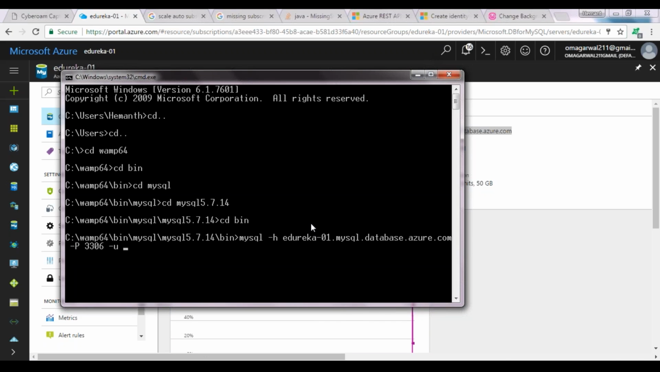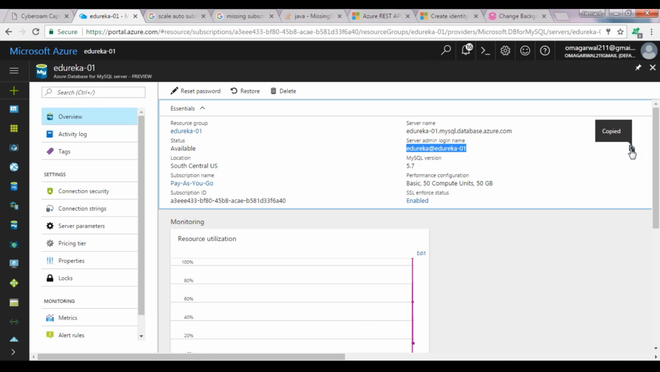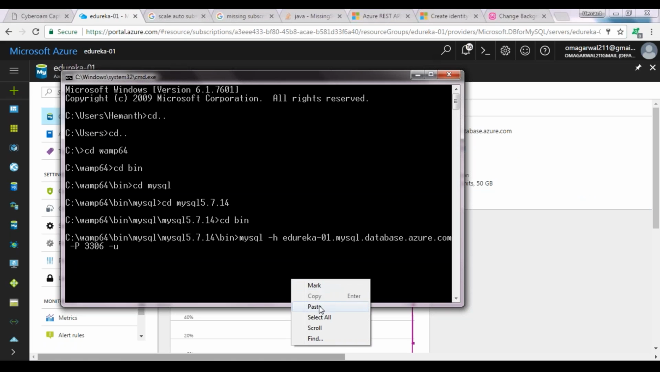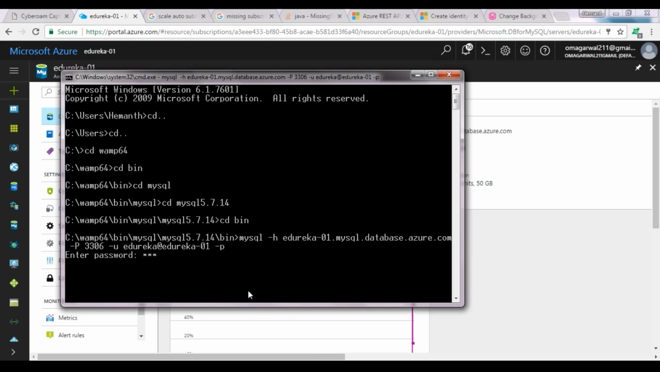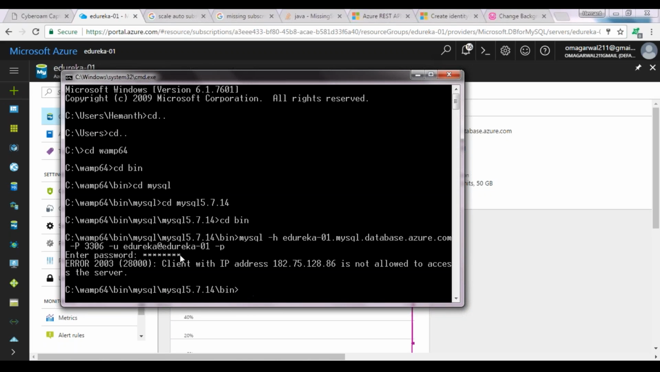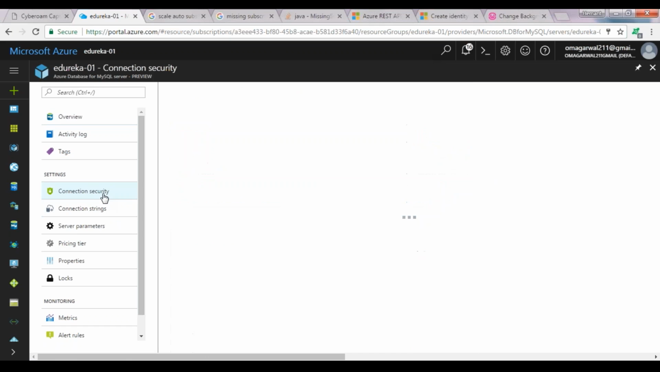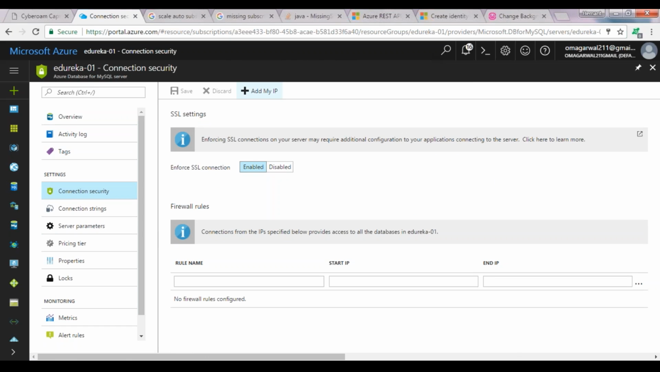And then I'll give the username. So the username is this. I'll paste it here, and then I will type in the password, which is edu1234 exclamation. Hit enter. As you can see, it says client with IP address is not allowed to access the server. So now what I'll do is go to connection security, add my IP, and click on save.